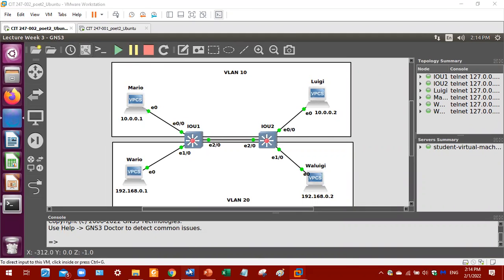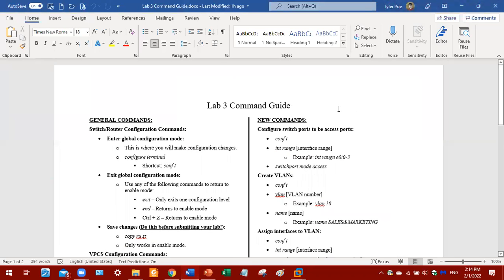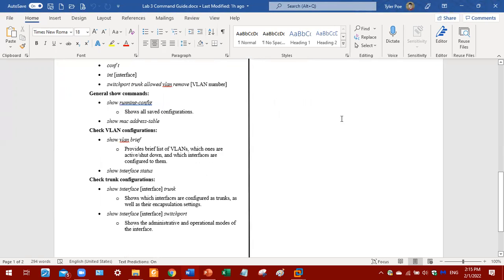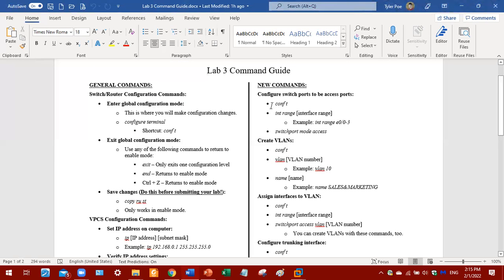But before that, let's go over my command guide. As I already mentioned in my previous lecture, I create command guides for most of the modules. These contain all the commands you need to work on the assignments in this class. There are some new commands for this module, quite a few, but the ones I'll be going through in this lecture are these.